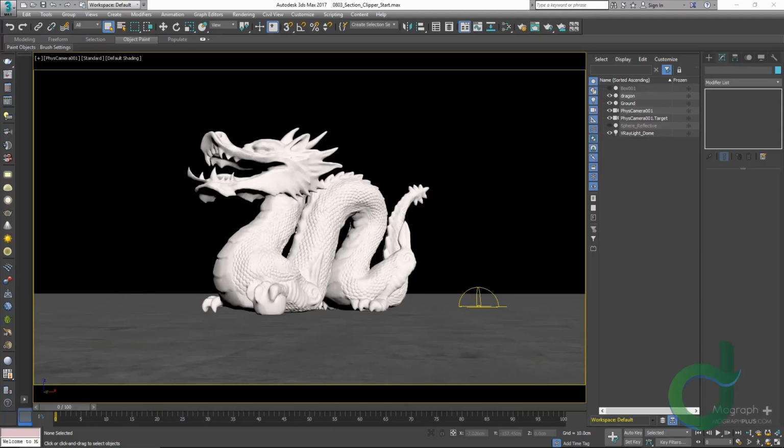In this lesson, we take a look at V-Ray Section Clipper, which allows to clip away geometries or part of the scene using a simple plane or a more complex object. And Section Clipper is a render time effect and does not modify the actual geometry in the scene.